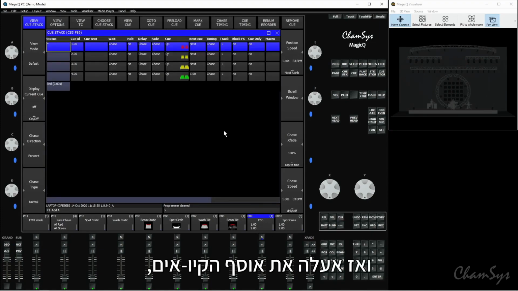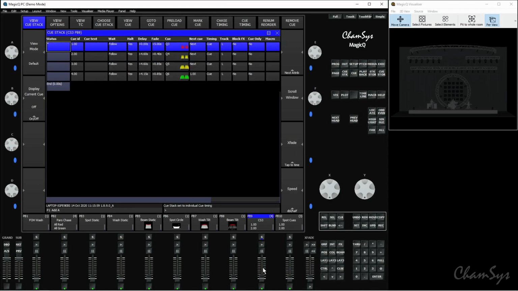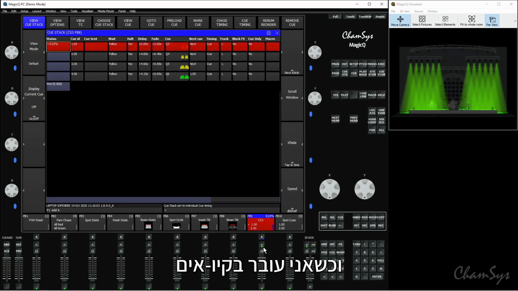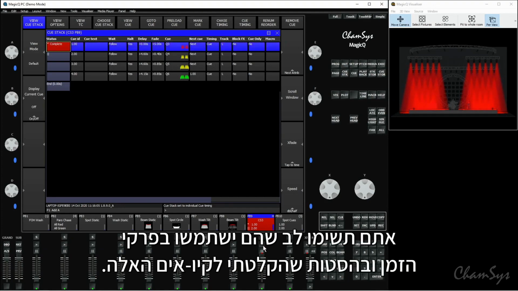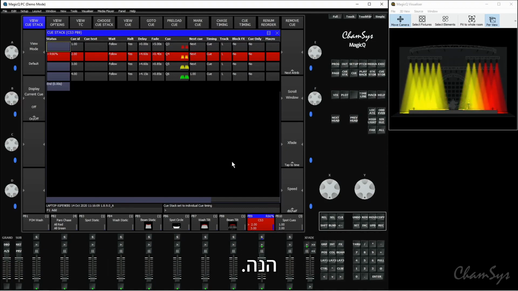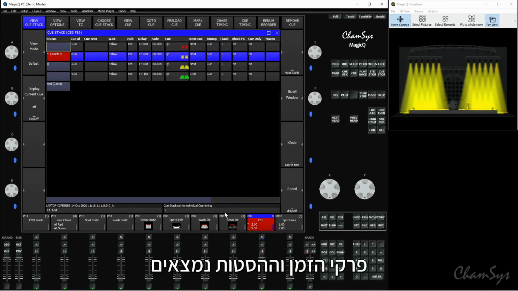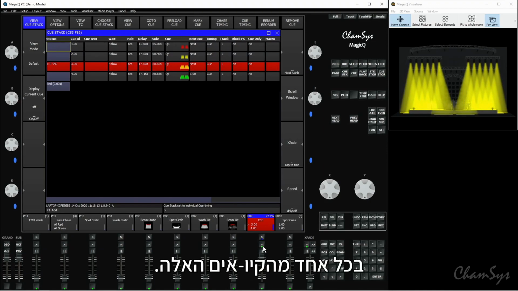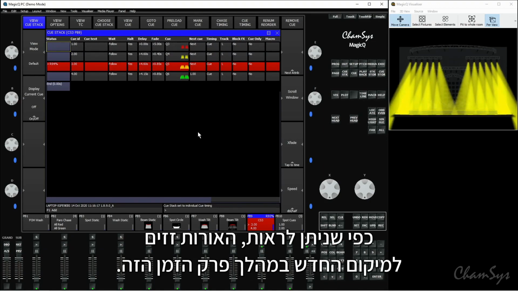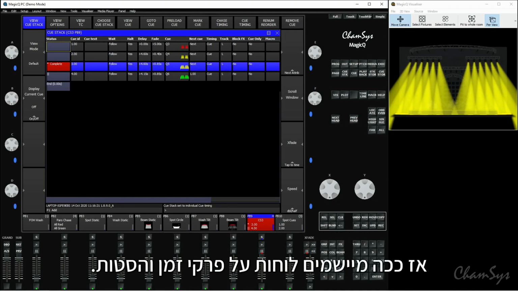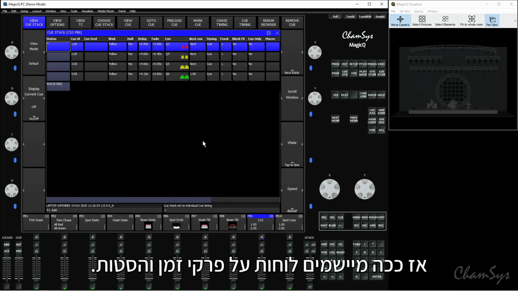Then if I bring up the cue stack, I'm going to set this to cue timing. And then as I step through these cues, you'll notice that it's going to use those times and offsets that are recorded into those cues. So there we go. It's used the times and the offsets within each of those cues. And you can see it's moving to that new position over that time. Right, so that's applying palettes over times and offsets.